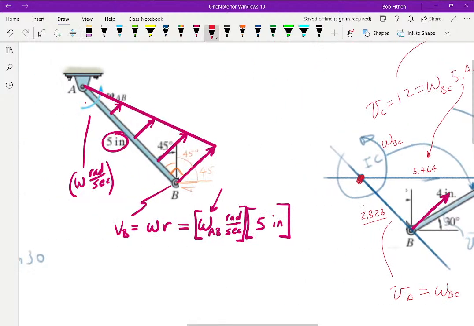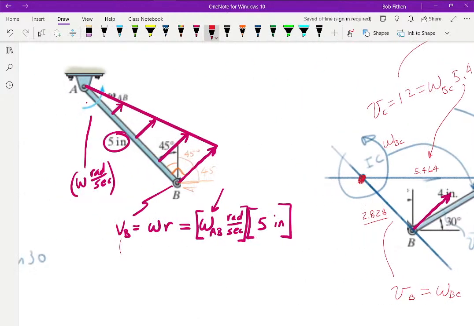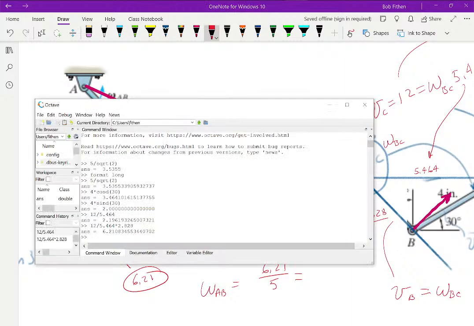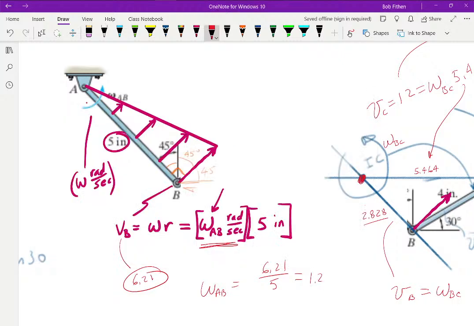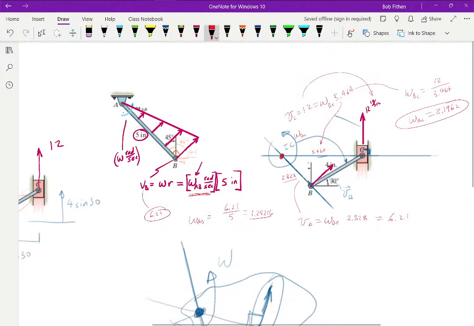So now I can translate back here that the velocity of B is 6.21. Now I can just slip omega AB underneath there, and it will be 6.21 divided by 5, which is 1.24216. I'm pretty sure I've thrown away some digits there.